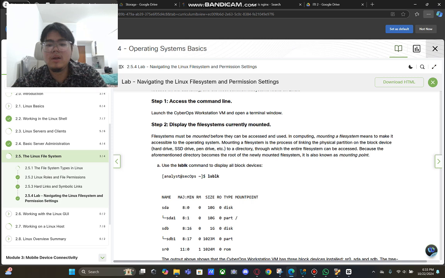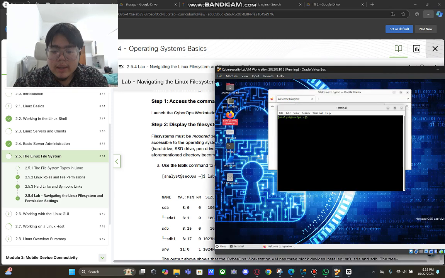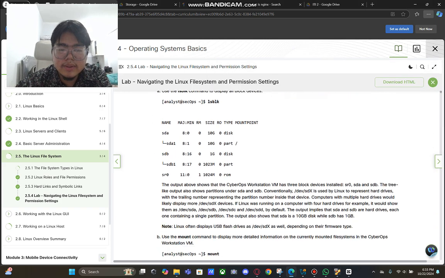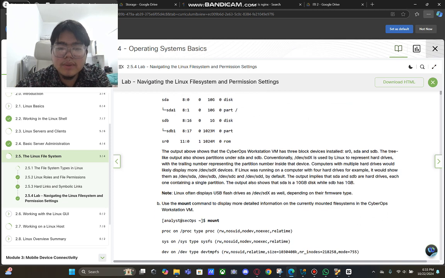lsblk command to display all block devices. lsblk. Here we go. The output above shows that the CyberOps Workstation VM has 3 block devices installed: SR0, SDA, and SDB. The tree-like output also shows partitions under SDA and SDB.